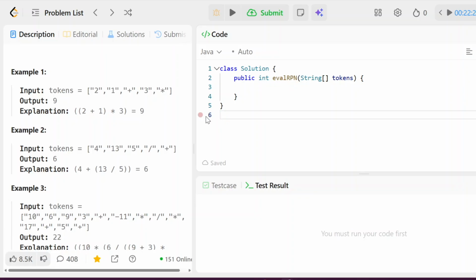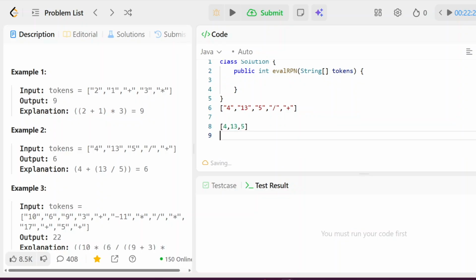Now there's one issue here. We could even do this example just to help bring the point home. So we have the stack. We see a 4, and then we see a 13, and then we see a 5, and then we see an operator. The operator says to divide the last two numbers. We get the last number, which is 5. Let's call it num1.